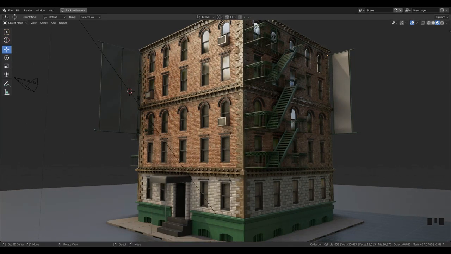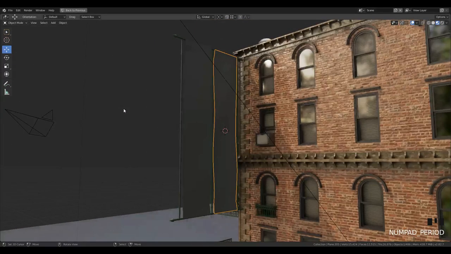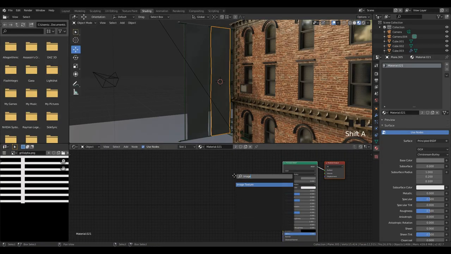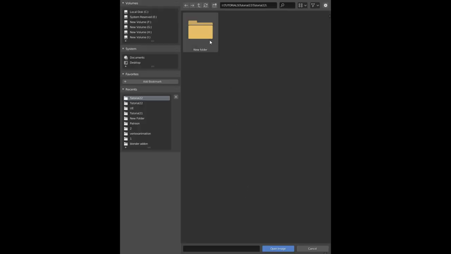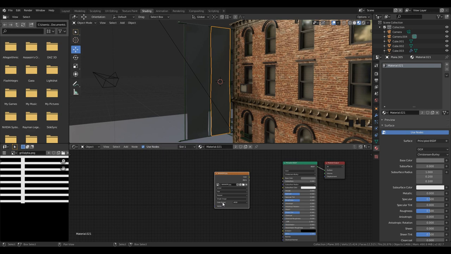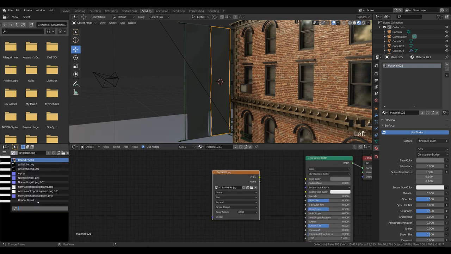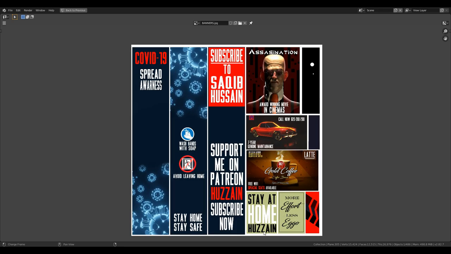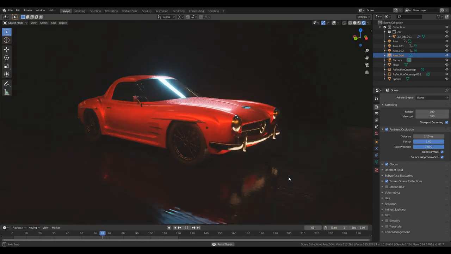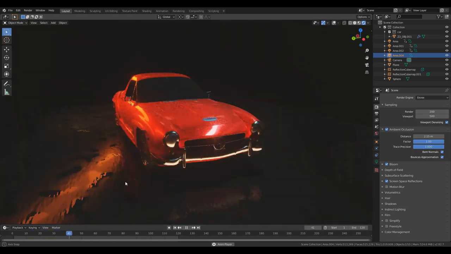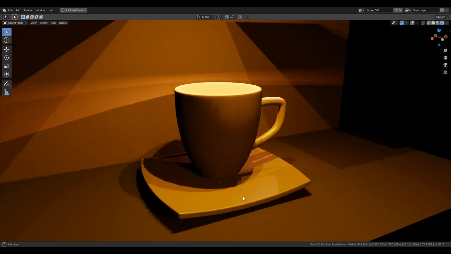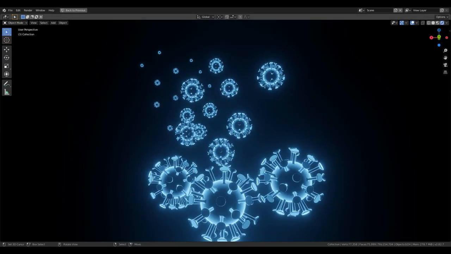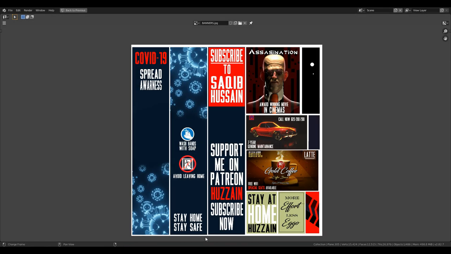Now select the banner and add image texture to its material. I have already created some textures for it, so I'm going to load it inside the image texture. After that, change the image in the bottom left window to the uploaded one. I will share these textures with you guys. The link will be in the description. All of these pictures were rendered inside Eevee and later I have used Photoshop for editing text. Now just plug the image texture to the base color.